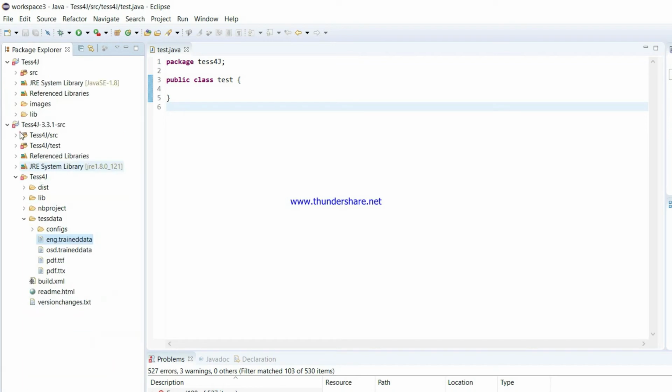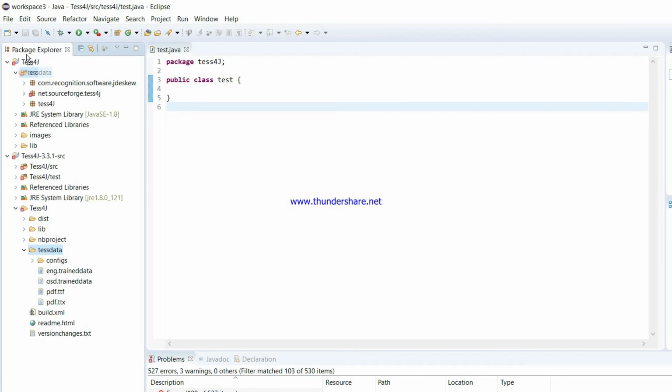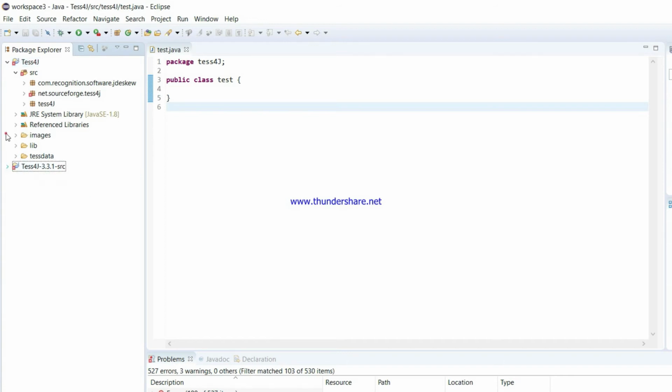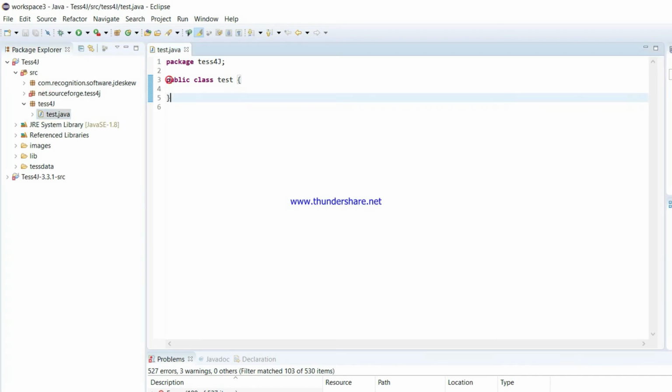So if we just move this up into our Tess4j package, there it is, and that is all we really need from there at the moment, okay? So if we go into here and we open up our test data, okay? So this is just blank.